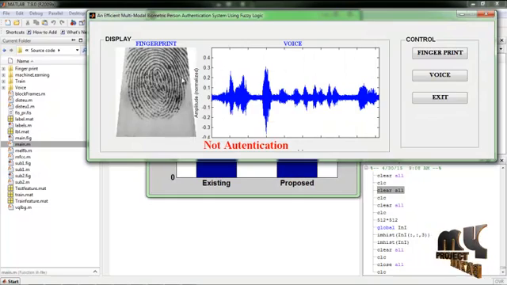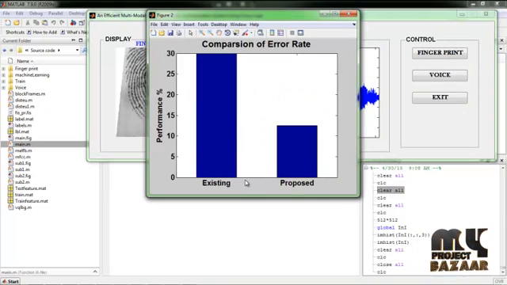Here the fingerprint and voice results will be opened. Now the output is not authentication. So the proposed method has 100% accuracy and the existing method has low accuracy. This is the comparison of error rate. So the existing method has a high error rate and the proposed method has a low error rate.